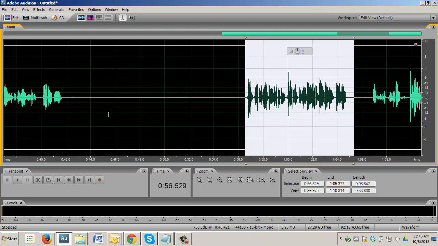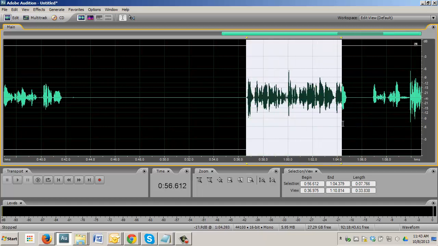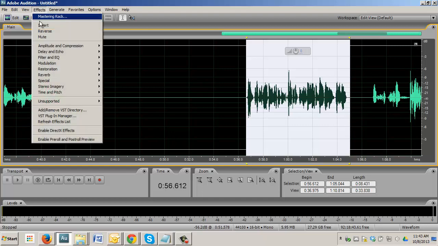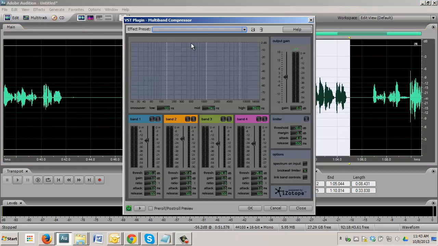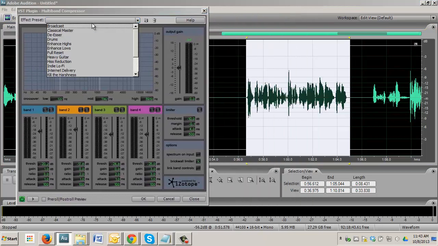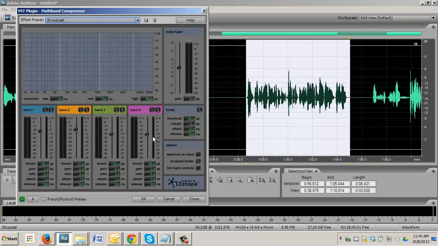So the first thing that I always do is I always look for ways to eliminate as much noise as possible, because at some point in the future, I'm going to be taking this and I'm going to be applying a compressor effect. And I'll just show you very quickly what that compressor does. I use the multiband compressor and I use the broadcast plugin. And when I play it, listen to the preview.